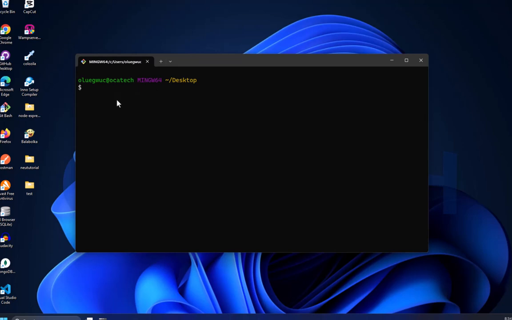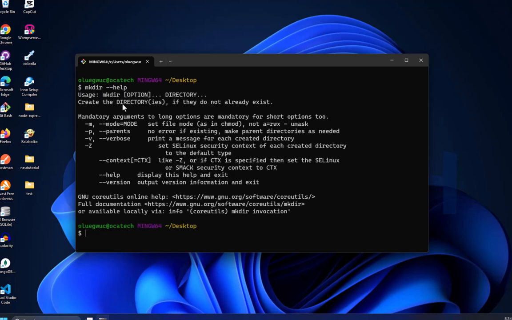Welcome back, guys. Let us learn how to make directory. The command to make directory is mkdir. This command enables you to make directory, but let's get the help, --help, so that you can see the documentation.